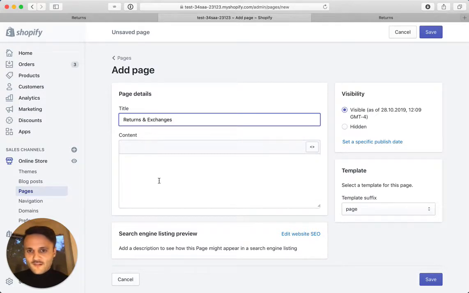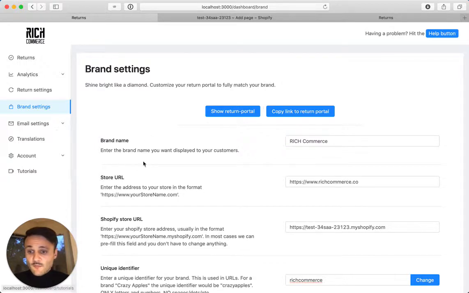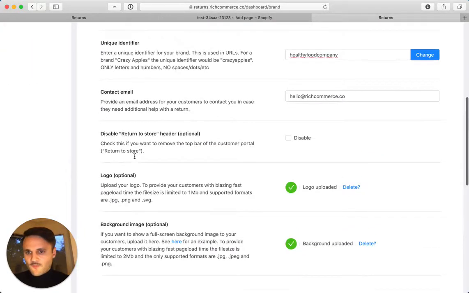Oh, I was wrong there with the typo. So you copy that from our tutorial section and just paste it in, right? Just like this. And as I said, this would work on the majority of stores, but if your theme does something strange to our layout, we cannot control it, right? Just saying it again. So what you do now is you go back to brand settings on your Rich Returns dashboard.